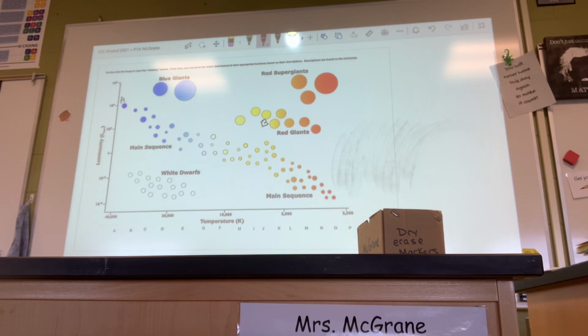Enyo, why don't you do letter C? It's very old, it's about 30,000 degrees Kelvin, and it's not very luminous. I put it in the white dwarfs, but to the left. So between 20,000 and 40,000, not very luminous, so something down in this general area? Yeah, right there. Agree or disagree? I would agree.